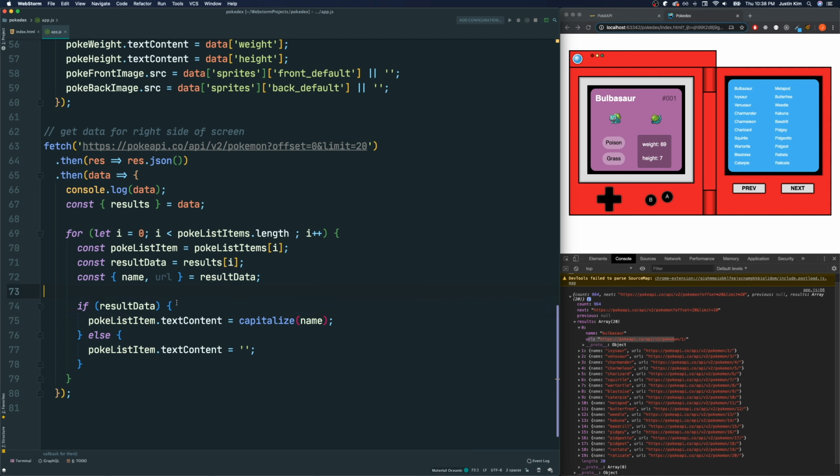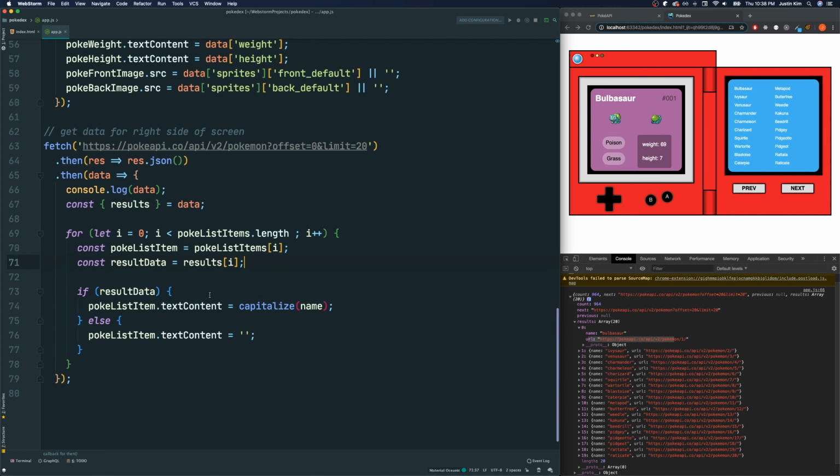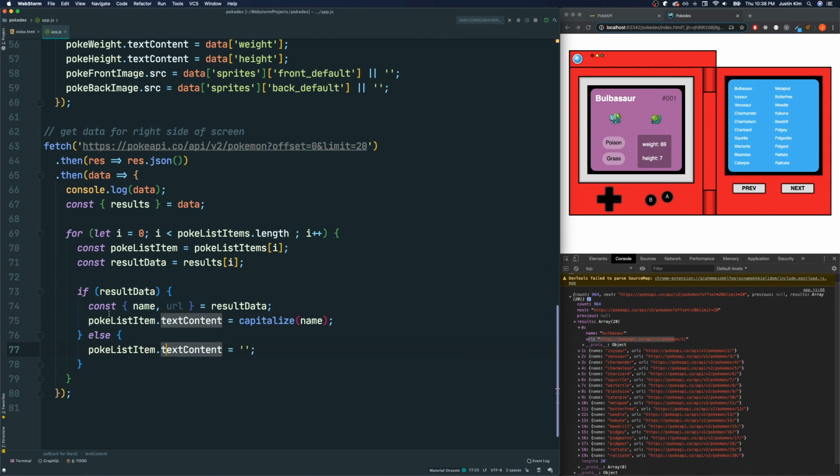By the way, technically we can't destructure it out here, because if result data was undefined or null, then this will error out, because we can't destructure the name property and the URL property of something that is null or undefined. So I'm going to put the destructuring in here. If result data exists, then we know we can destructure it because it will have these properties. Now, the way that I'm going to grab the Pokemon number is a little bit complicated.